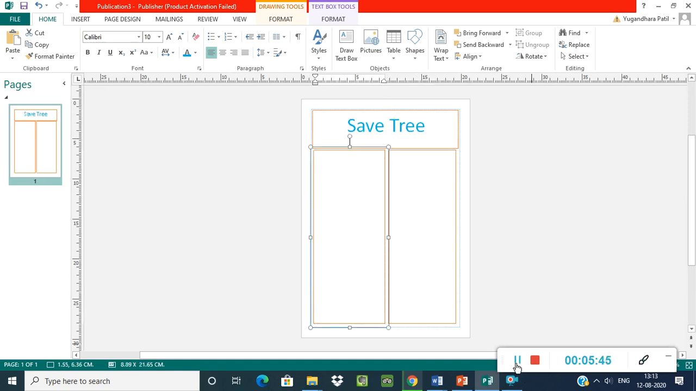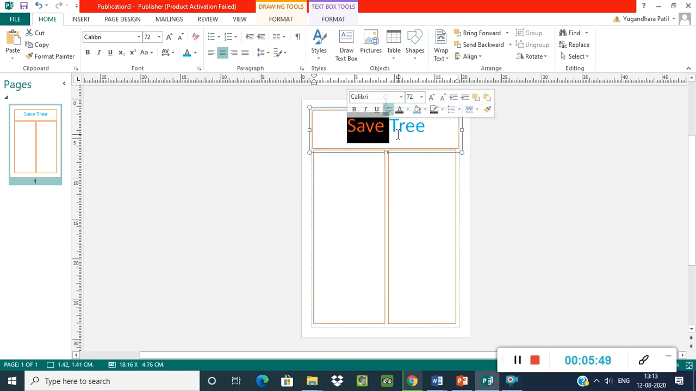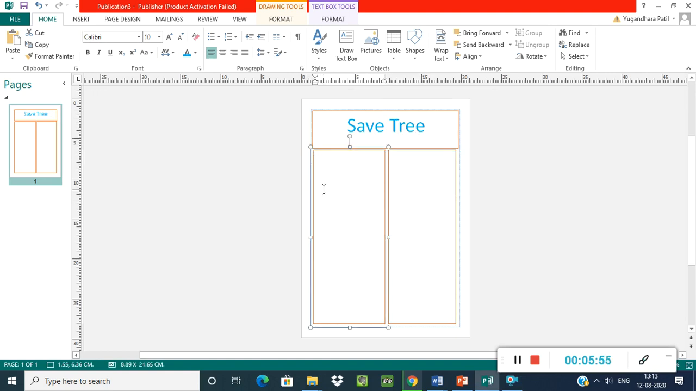Again, next one. Now I gave the title. My page title is Save Tree. Now I am typing in another text box about the tree. Suppose I am typing here about trees, okay, I just copy and paste it here.